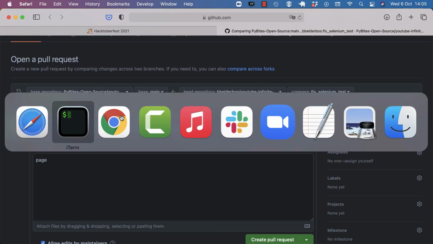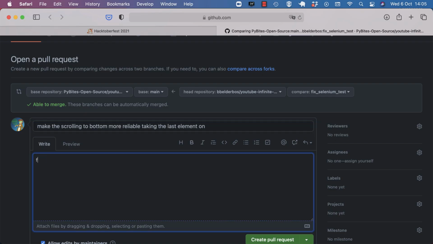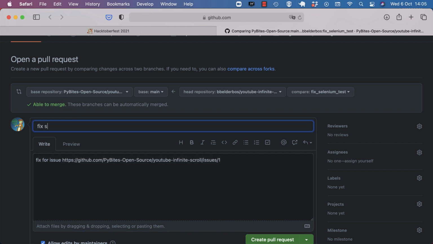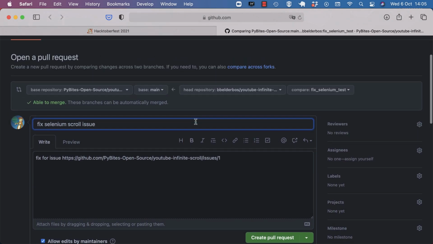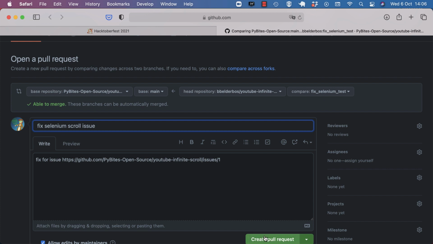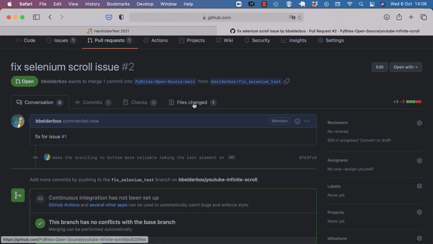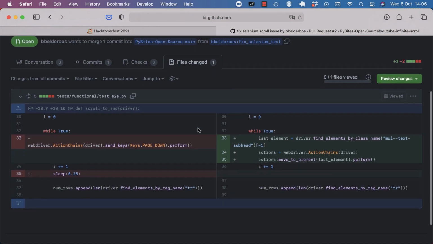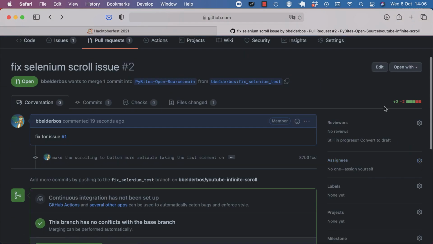I can even mention the issue. And I can create the pull request. I can verify that the diff is correct, and it is. And I can assign a reviewer.